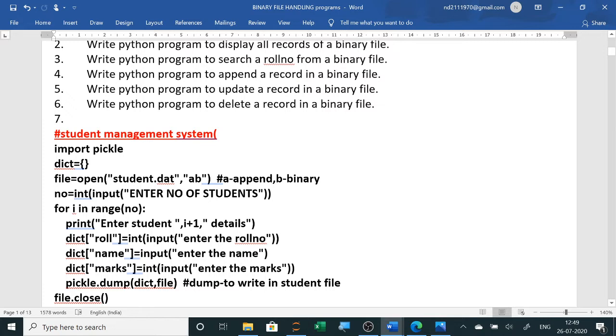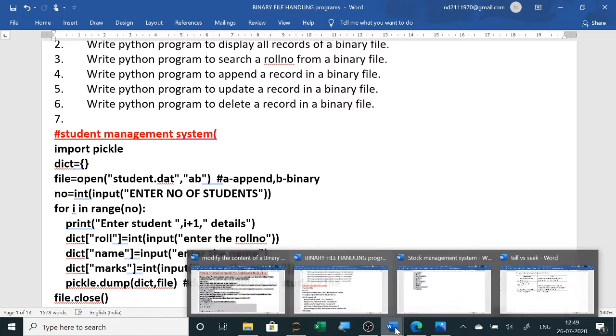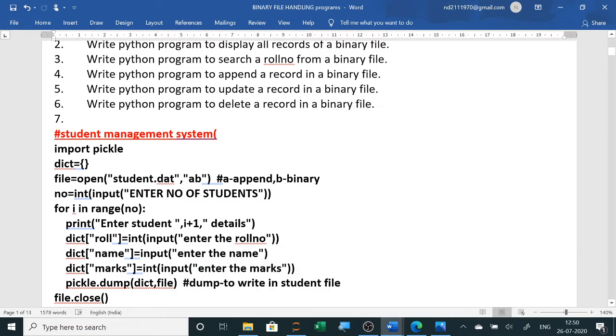First let me show you using pickle, and then the other one directly using read and write functions. Here we will import pickle, because I want to use pickle.dump to write and pickle.load to read. I have used a dictionary here. You can use a list also. I have created an empty dictionary. Now I have opened the student.dat file in append mode because I want to add the records in binary. So B is for binary, A is for append, and the name of the file is student.dat.